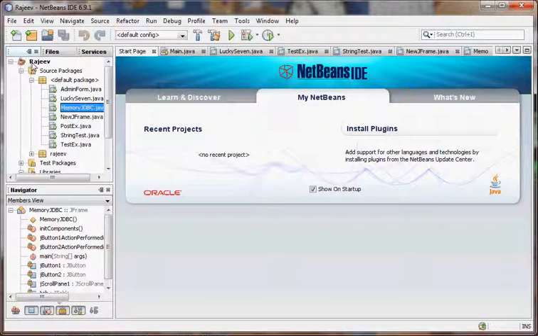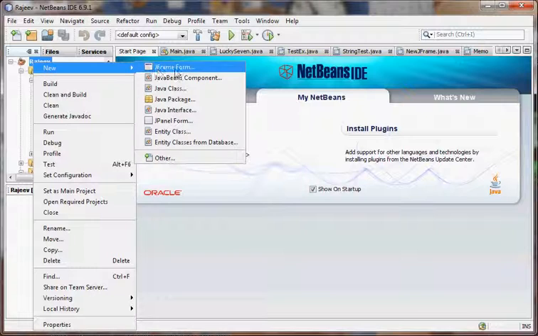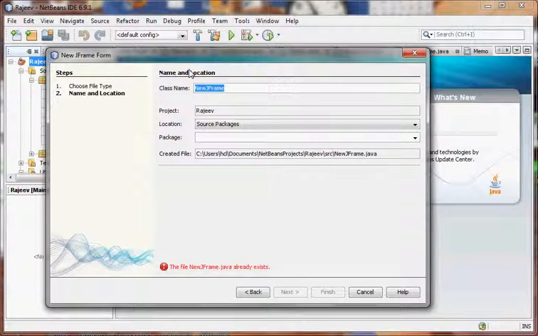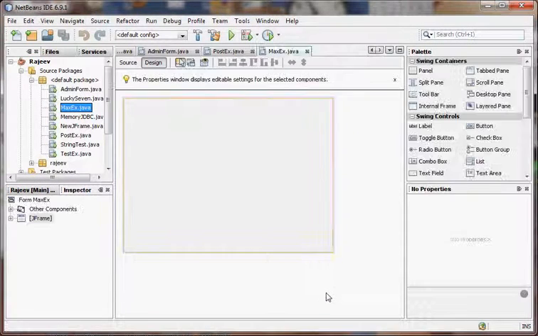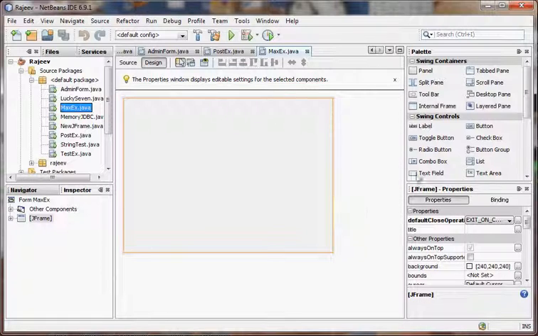This is the project. Right click, say new JFrame form, right? I'm giving it a name, MAXEX. Click on the finish button. So here there is a form. This is the tool palette. You can use the tool palette to design the form.